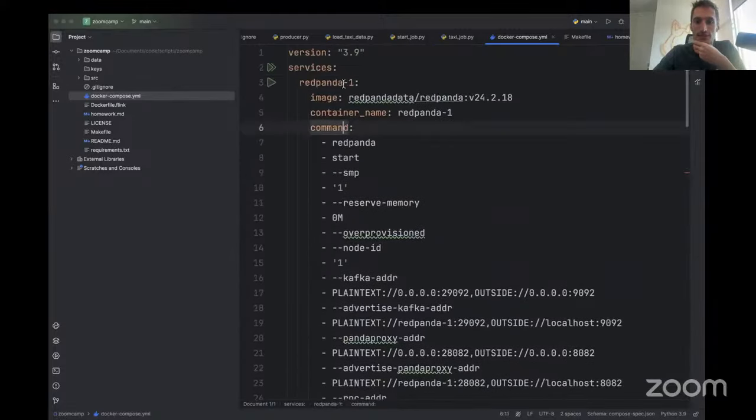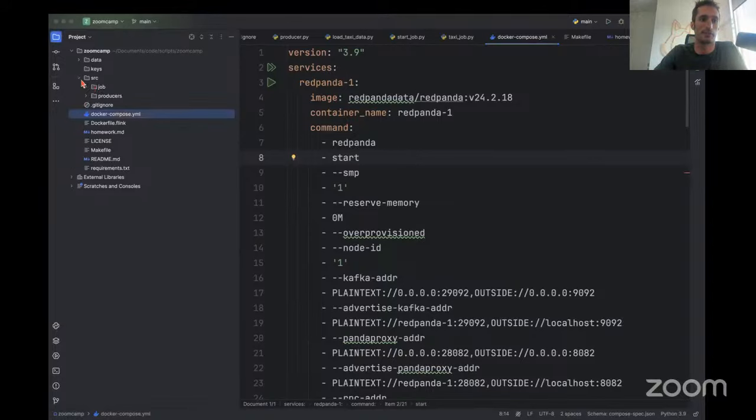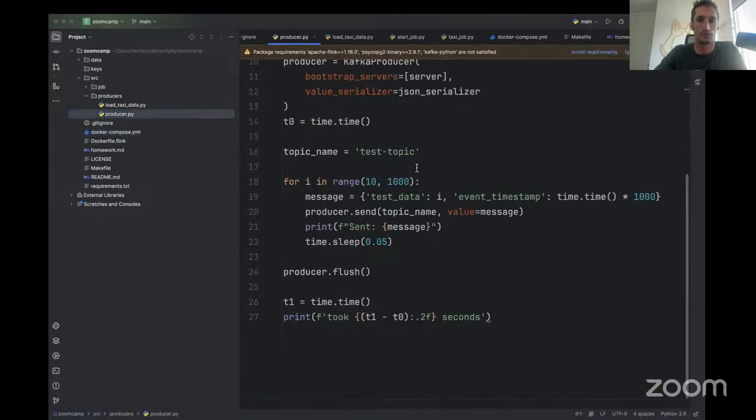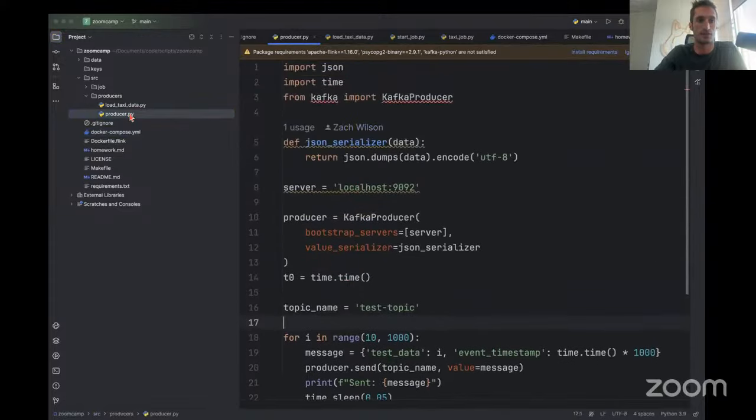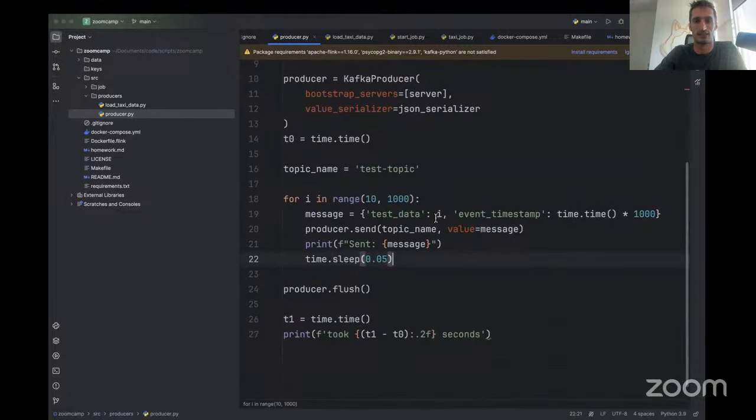The next thing we're going to want to be looking at is Red Panda. We want to end up adding data to Red Panda. We have a couple different Python files in here that you can work with. We're going to be using this one called producer.py, and this is going to add a bunch of test data, just some kind of junk data that we're going to be using.